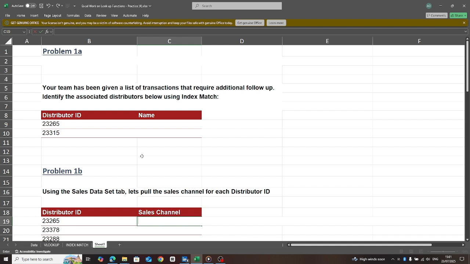Index match is a powerful two-function combo that is used to look up values in Excel, just like your VLOOKUP. Remember, we use our VLOOKUP to look up a value, for instance, to look up a name that has such-and-such distributor ID. That's what we're going to be doing with index match today, but in a more improved way.